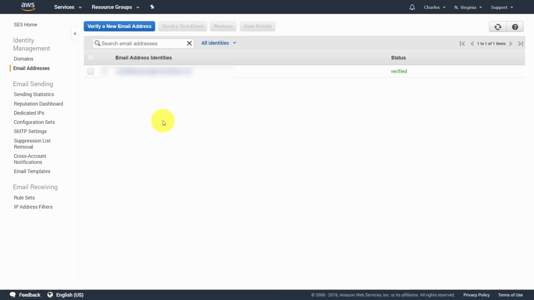Hello and welcome. We will now start the setup and verification process. To get started, we are first going to click Verify a New Email Address. If you are in sandbox mode, when you start with AWS, you're going to need to verify the to address also. But we are going to start by verifying our from email address. We're going to do that by clicking Verify a New Email Address.